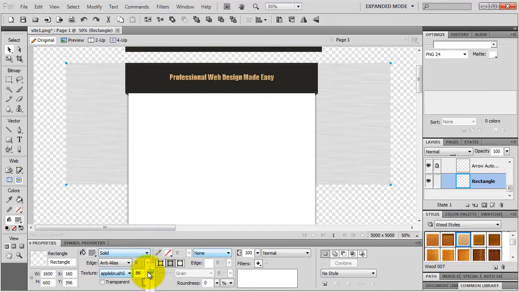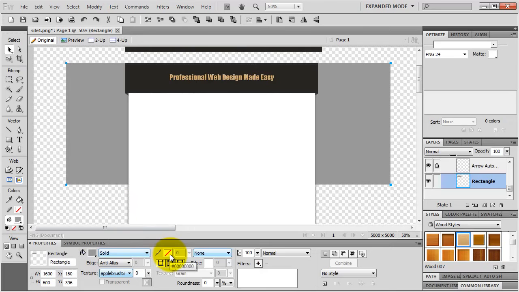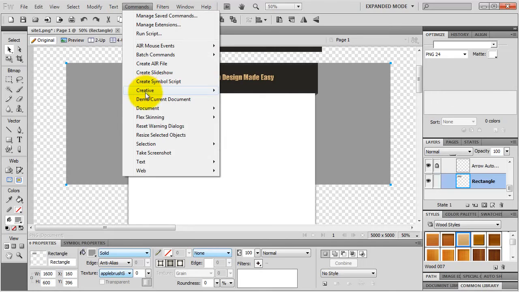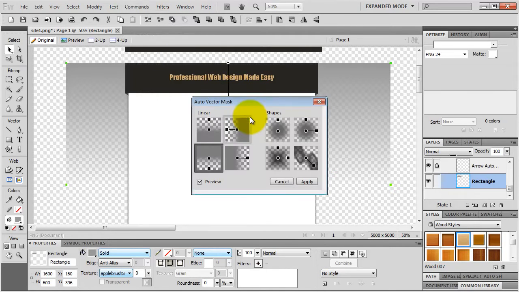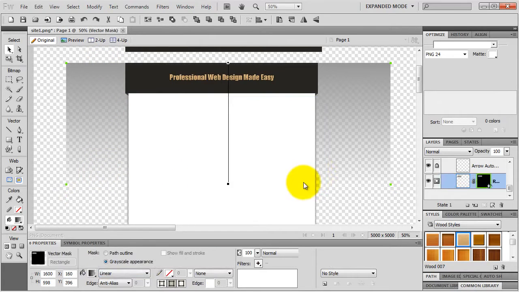Okay, I get rid of my texture. I don't know why it's here anyway. Cool, no stroke. And I want my background to fade from gray at the top down to white down here at the bottom. So I'm going to apply a mask to my rectangle. I go to my commands menu and choose creative, auto vector mask, and I want to go from solid to transparent, so this one is cool. I click apply and I have a fancy fading background.